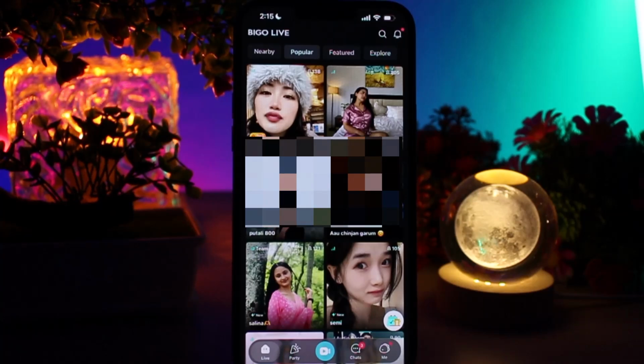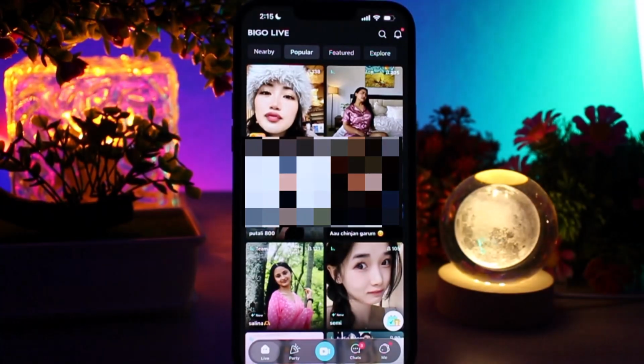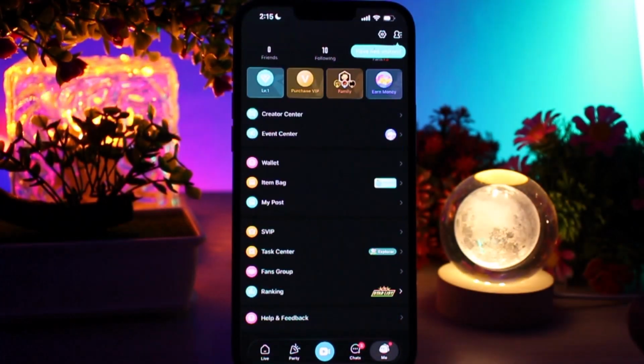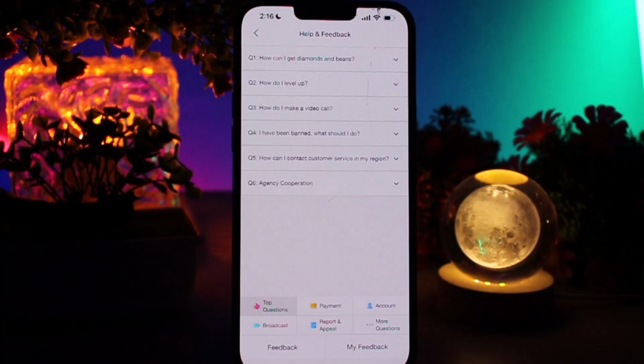If your account is permanently banned, don't panic. Tap the help support in the app. For that, tap on Me, scroll down, tap on Help and Feedback. Here, look for your account issue or banned account.